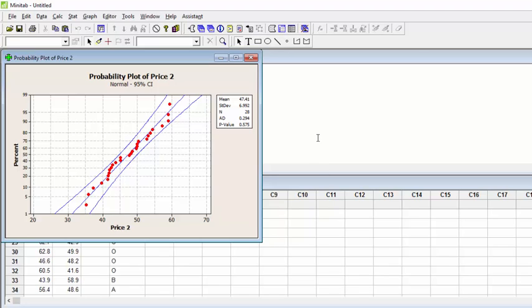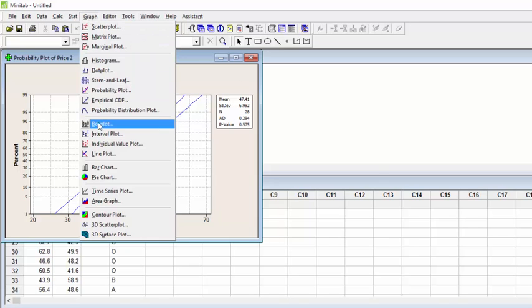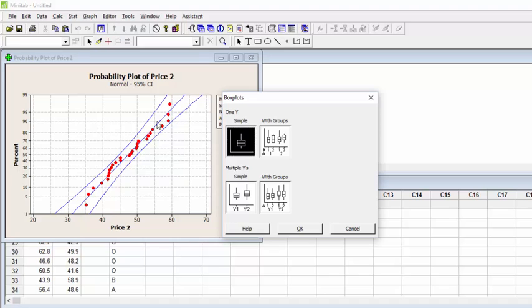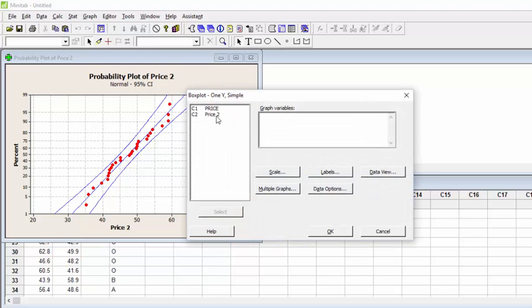But just like in our class that we're going to do, we're always going to want to look at the box plot to make sure that there are no outliers. So I want to do a simple box plot. I hit OK. I say I want to do it of the prices, so I make sure that my cursor is in the graph variable, and I left click on price twice and it'll bring price in there. Otherwise, I could have highlighted it and hit select. Either way would have worked.